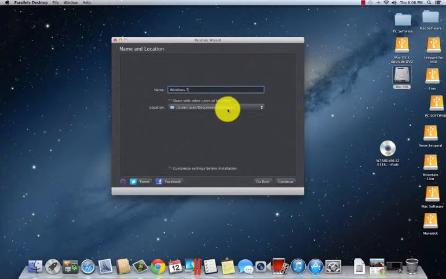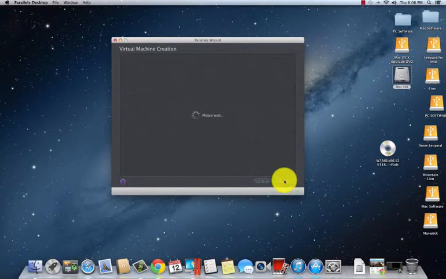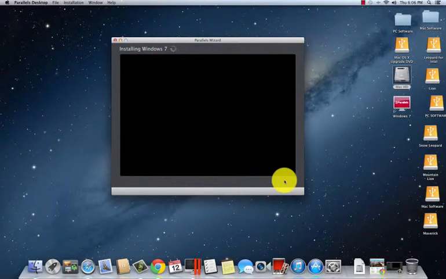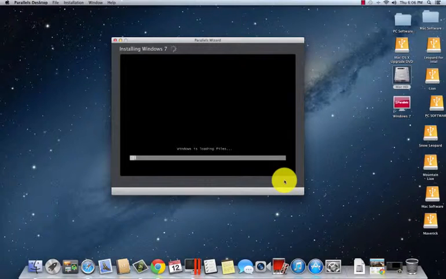User/user documents, and in the documents folder it's going to Parallels. That's where all your Windows files and even the Windows operating system will reside. Okay, so again I'm going to click continue. What it's doing now is launching a DOS operating system on Parallels. And you can see now Windows is loading the files.